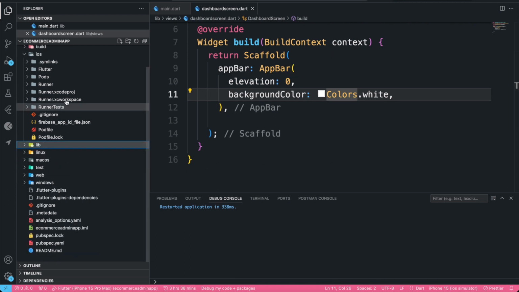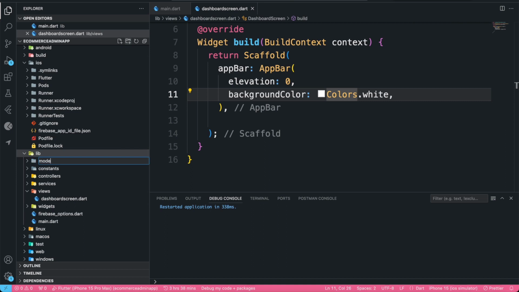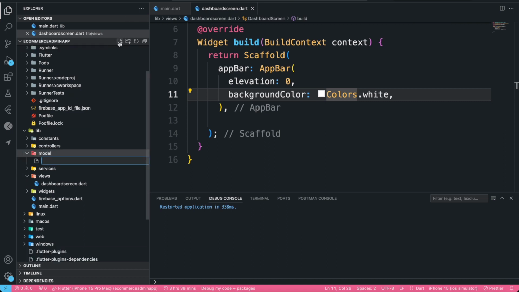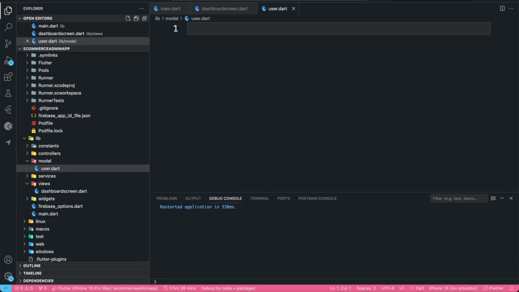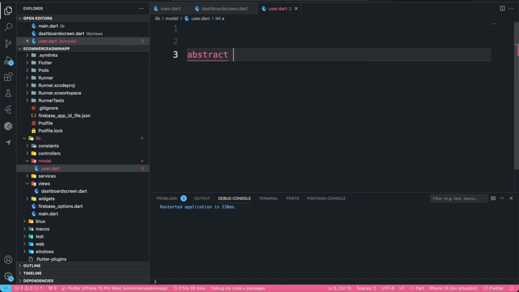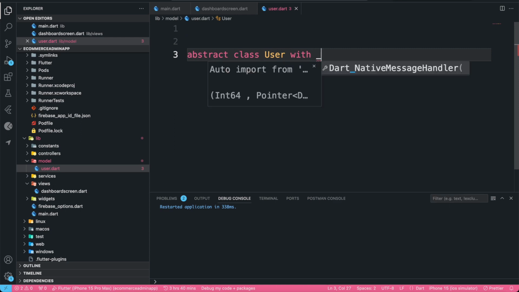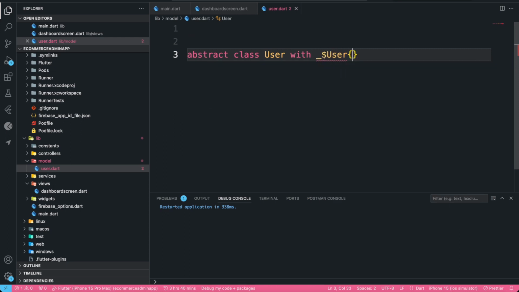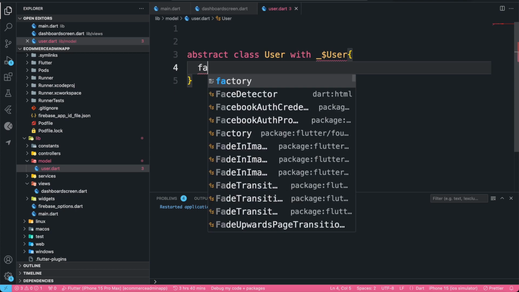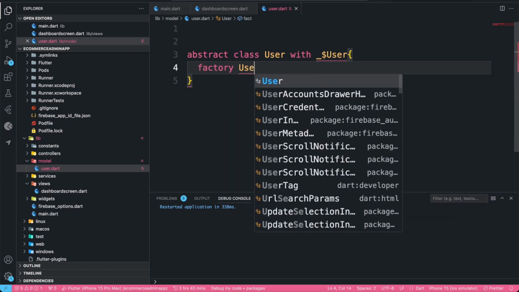To start with our authentication, let's first create our model folder. The first file is going to be user.dart. It must be an abstract class. We will be using our first abstract class, user, with underscore $user. Okay, something like this.